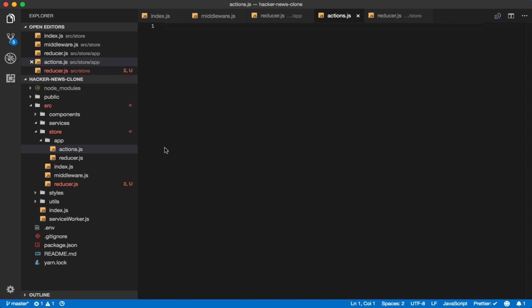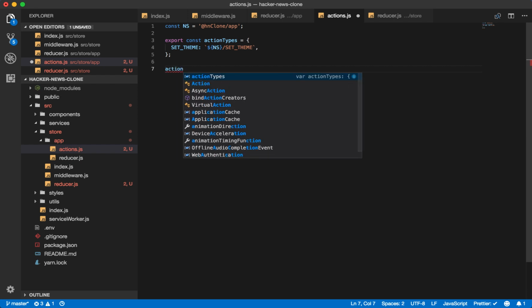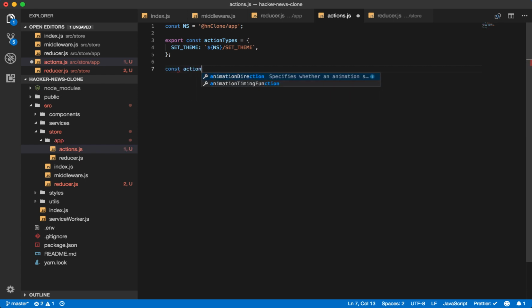So inside our actions, we will create a namespace for this action, and we'll call it @hnclone. And then it's for the app feature. Export const action types. And an action type is just a constant string, so it allows you to indicate the action being called. And we'll call this one set theme, since we have a dark and a night mode theme. And then we prepend it with the namespace. And then we have our actions, which is just a function that will return a pure object, plain old JavaScript object.